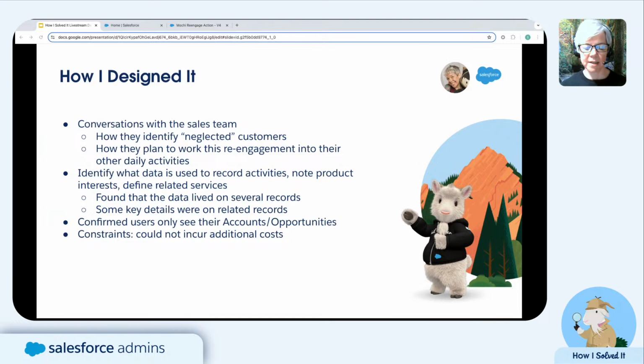I didn't want it to be something that was out of the norm or they had to remember to go and do something. So really making sure that the solution was front and center for them and easily available so that they would remember and be more likely to complete those re-engagement actions. Once we've decided what constituted the neglected customers or opportunities, we then needed to go through and identify what the data was so that we could pull the correct responses back to them.